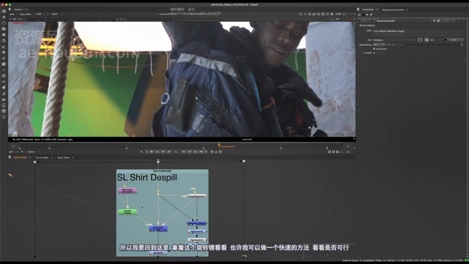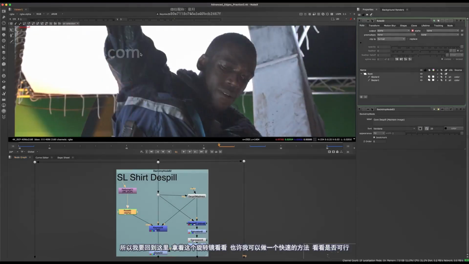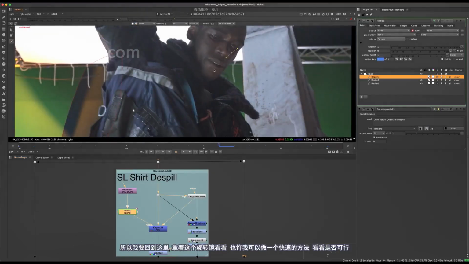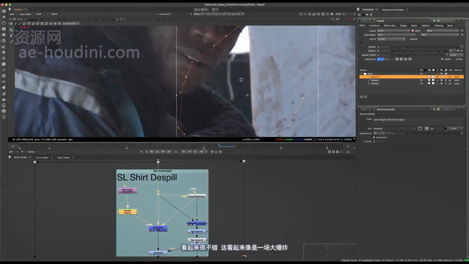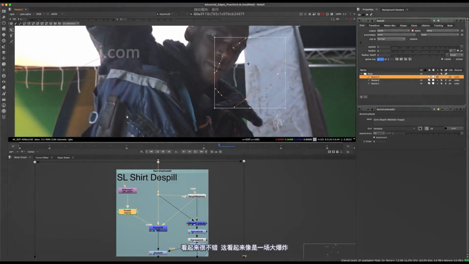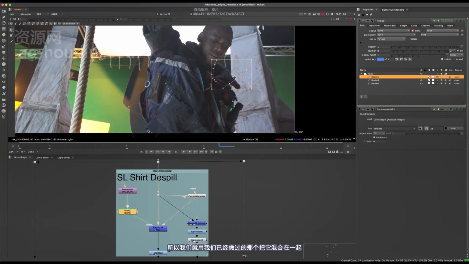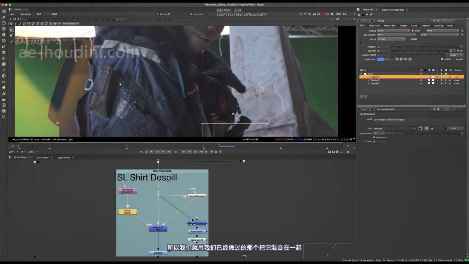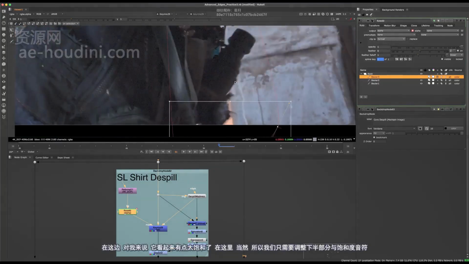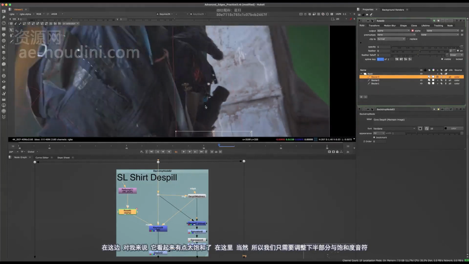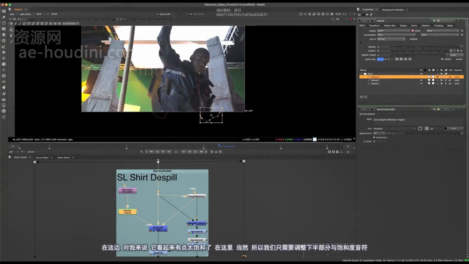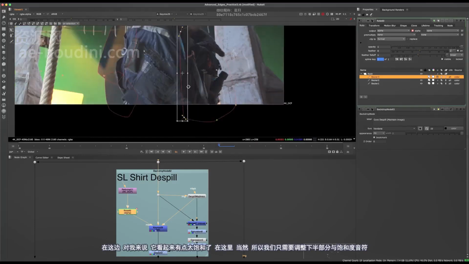So I'm going to go back up to here and take this rotoscope and see if I could just do the quick way, see if that works. And it looks pretty good. That looks like a pretty decent despill off the bat. So we'll use that one that we already did and mix it in on this side. To me, it looks a little bit too saturated down here for sure, so we'll need to adjust the bottom half with the saturation node.